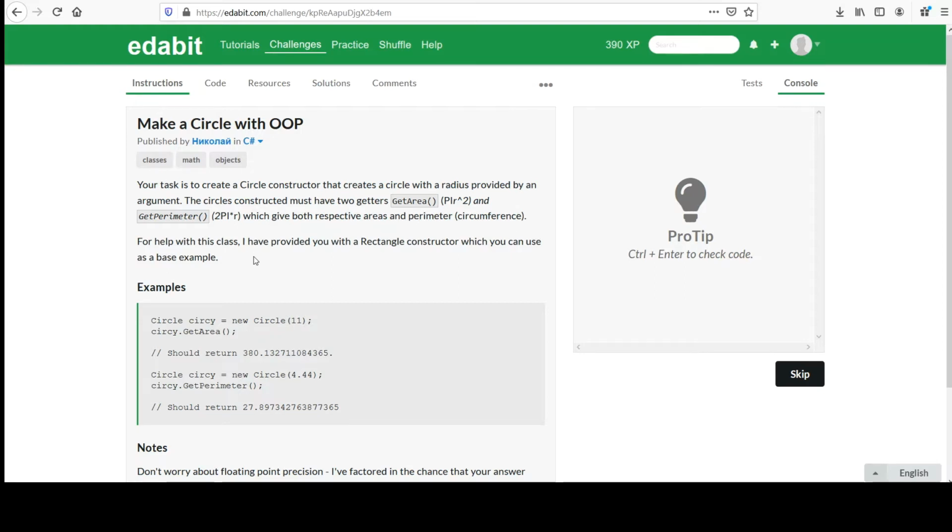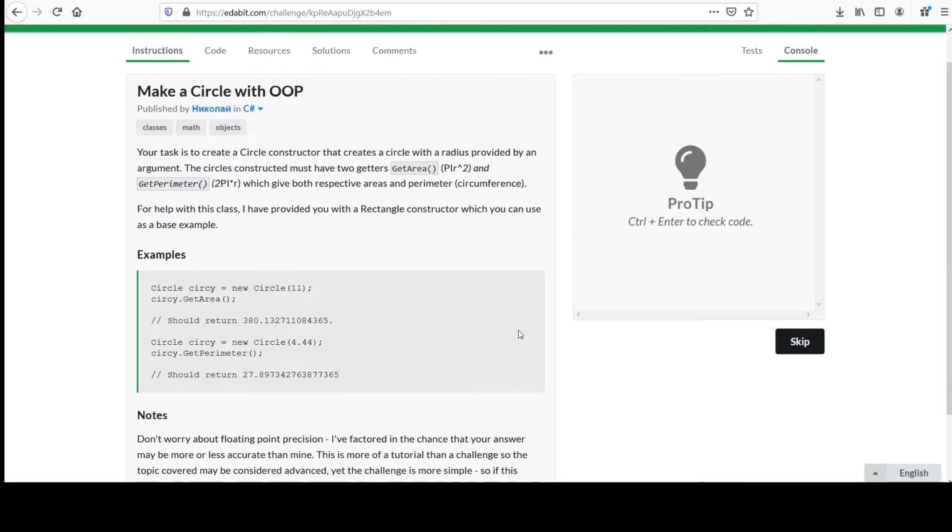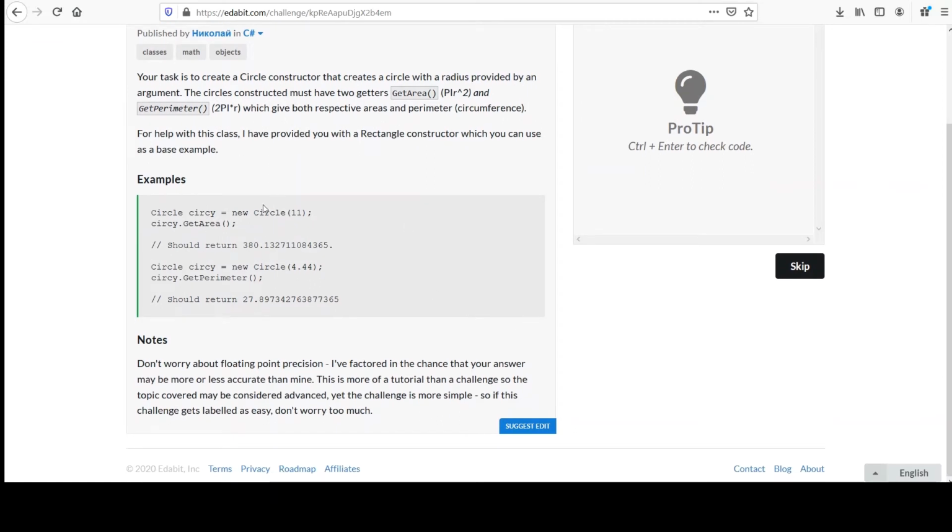For help with this class, I've provided you with a rectangle constructor, which you can use as a base example. Okay, we don't need that, but sure. Let's look at the example.